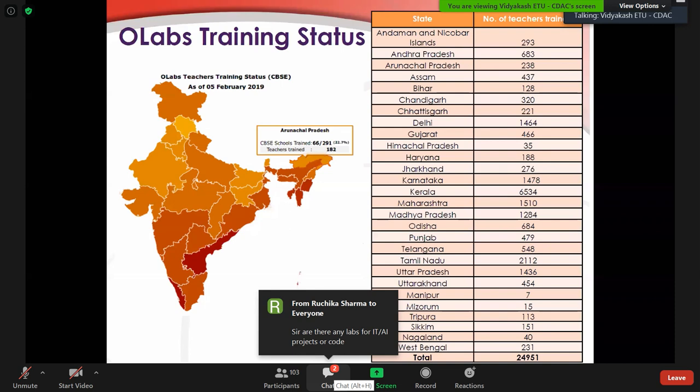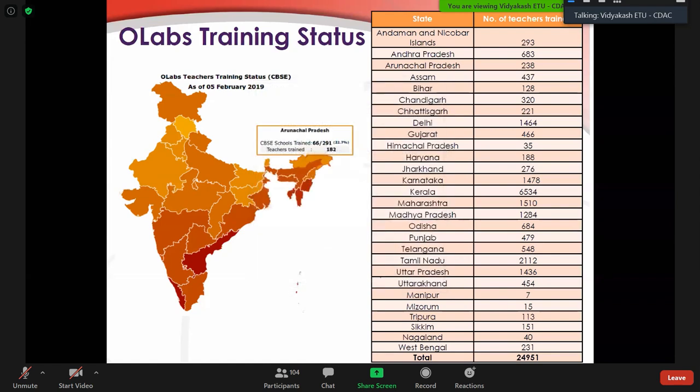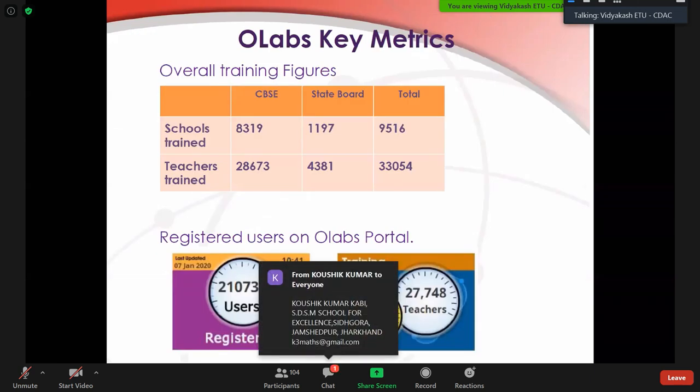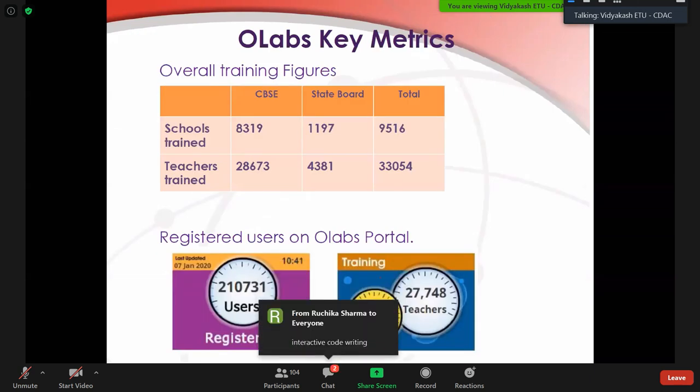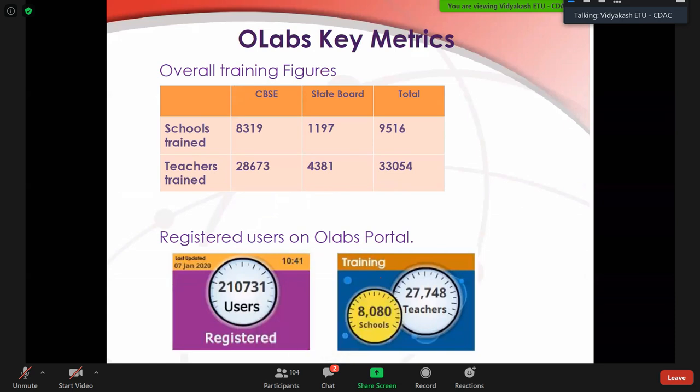So this is the state-wise figure, showing in which state how many teachers we have covered and how many schools we have trained. All this data is available on the website also. This can be shown under the training tab. And the online figures are here, the key messages: we have trained almost 33,054 teachers till now, and on the online portal we have more than 210,000 users registered with us for the OLabs.